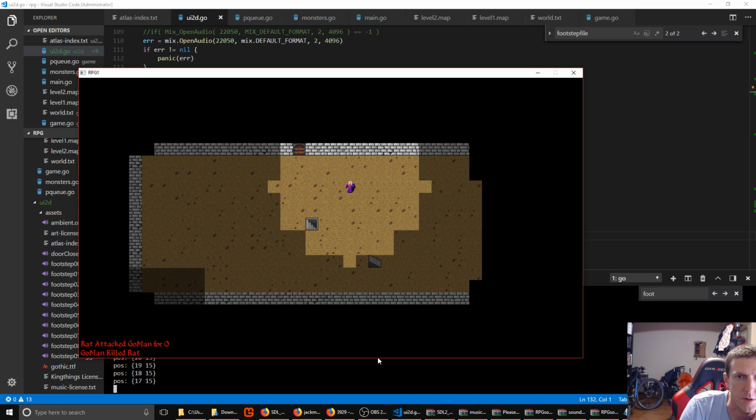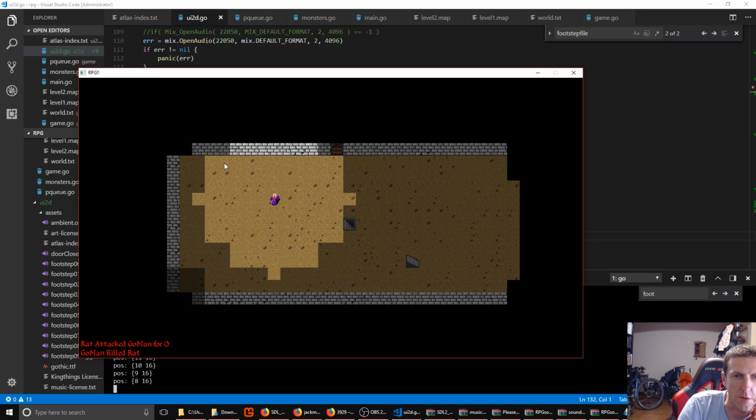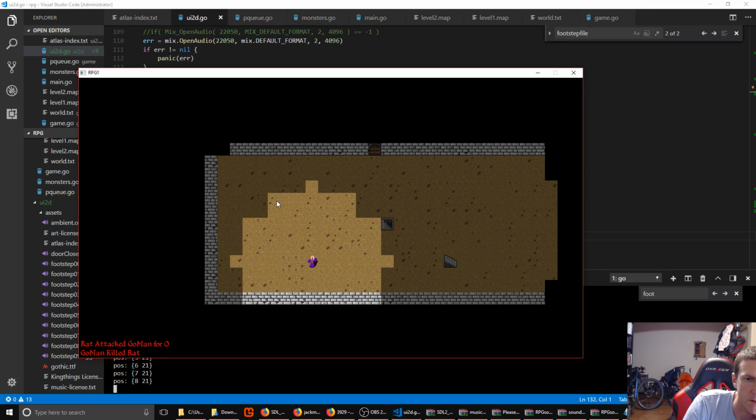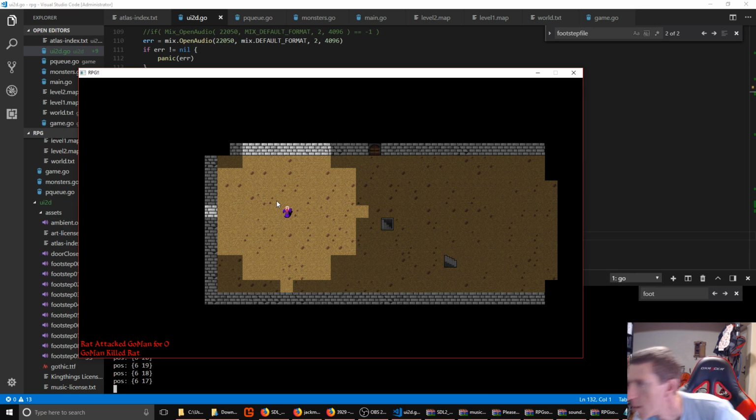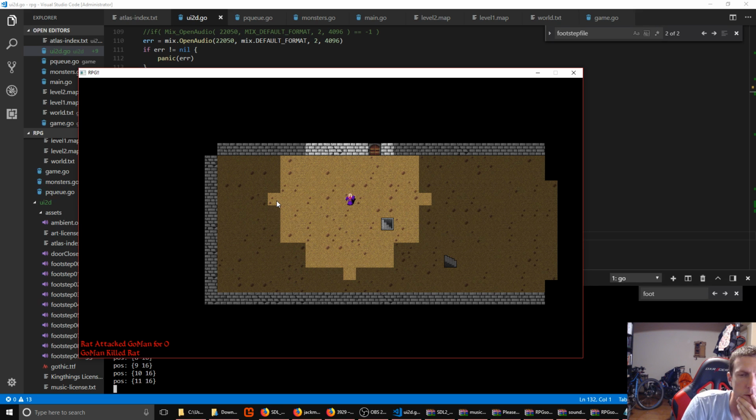So that's one option to deal with this. Another one you could do is the footstep sounds you could play could depend on what tile you're on. That might be something we do. Like right now there's only dirt. Dirt's the only floor tile we have, but we could play different ones based on where you are. That's kind of cool.